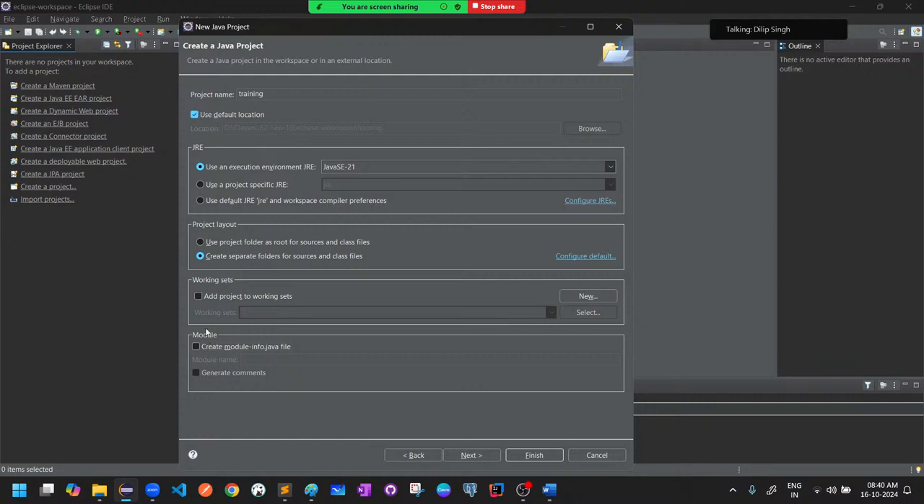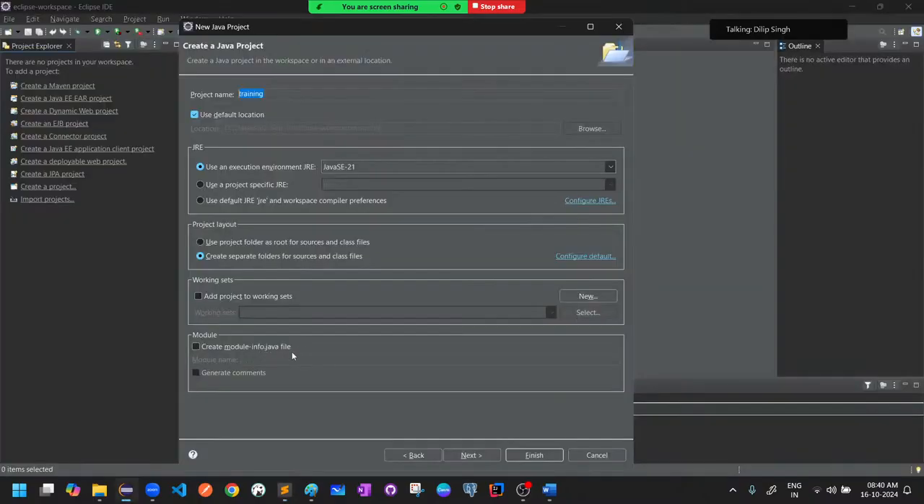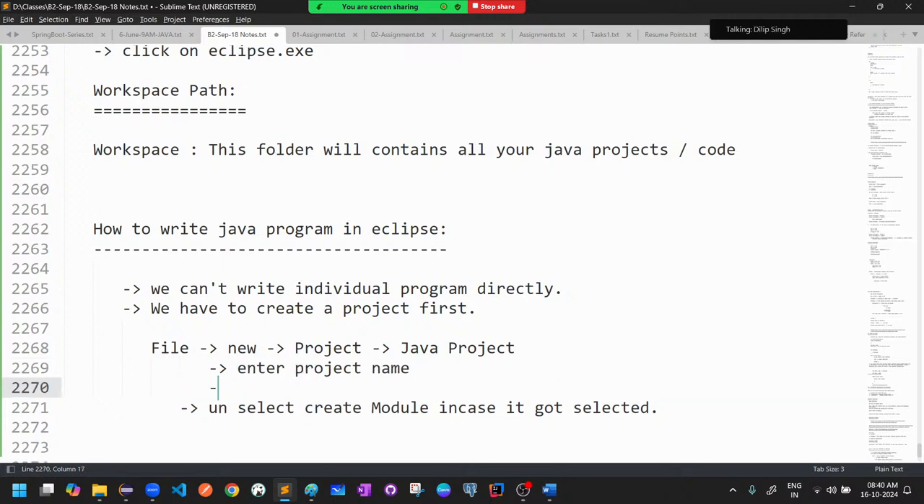So just unselect it. Give the project name, and unselect the create module option, in case it got selected. That is one small thing you have to take care of. Enter the project name and select the Java version also. So keep it as Java 21 only. Select Java version. We are going with Java 21 only.